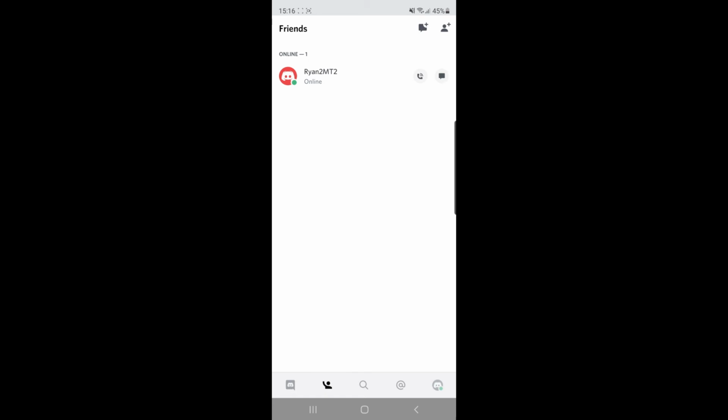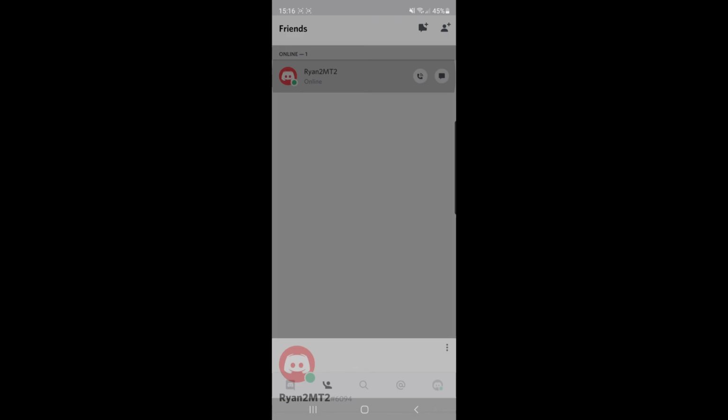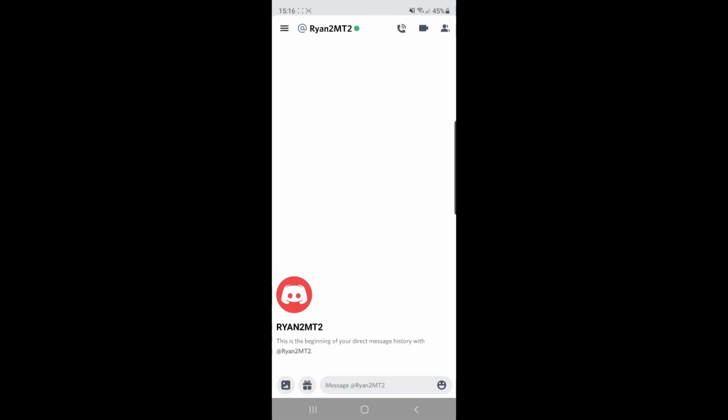And what you need to do now is find the friend or person that you want to send a direct message to. So I will just go ahead and use my second account here. What you can do is click on the little speech bubble there on the right hand side, or you can simply click on the username. And then as you can see on the bottom, there is an option there for message. Once you click on that, as you can see, you can start messaging as you would usually. So that's how you can go ahead and send direct messages on Discord.